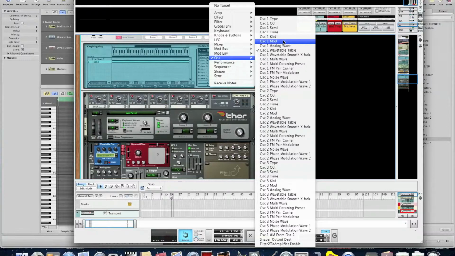KBD mod, oct, semi, tune, KBD, oscillator 1 type. Can I see position? Oscillator 1 position. Phase modulation, detuning, preset, smooth crossfade. No.